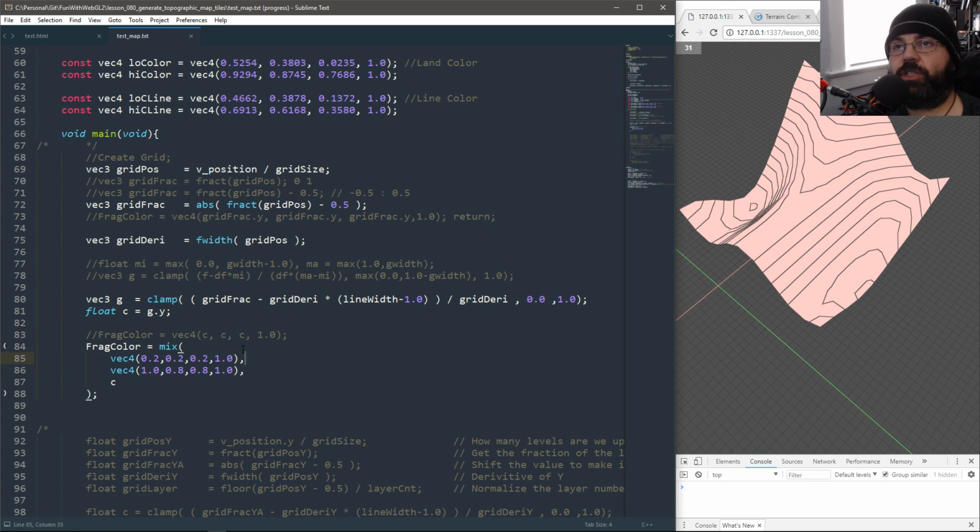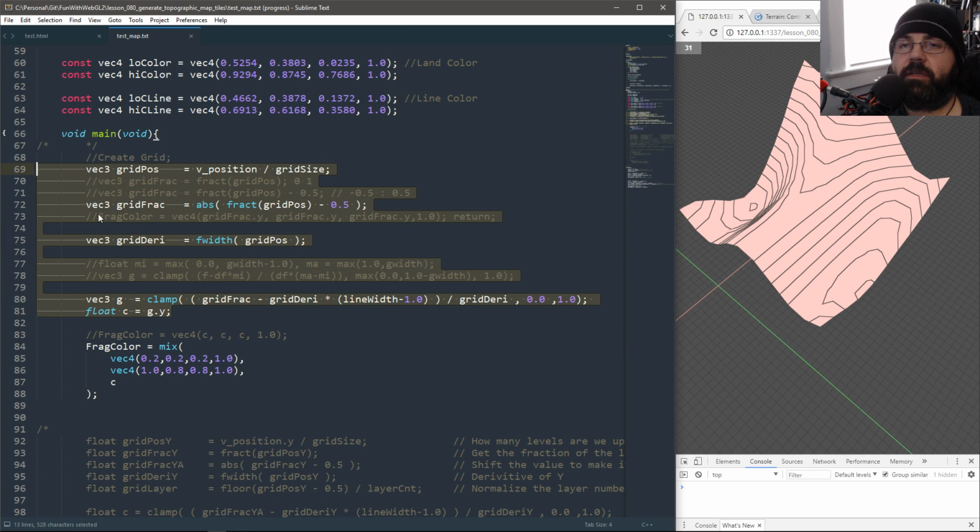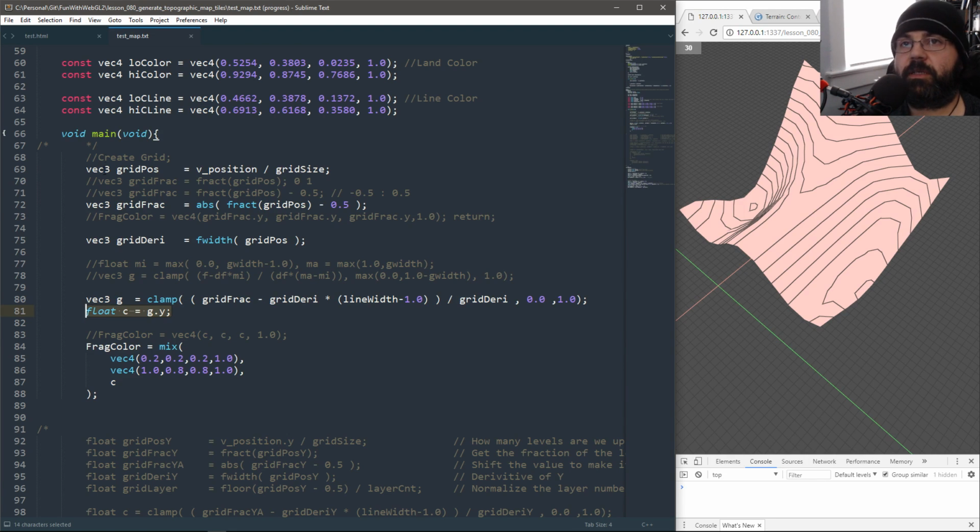Now here's one issue though. If you haven't noticed, we've done all this math based on vector 3s. So if I'm doing this division, I'm doing division 3 times because it's a vector 3. I'm doing it for all 3 axes. Same thing when it comes to fraction, absolute, F-width. Everything is done in all 3 dimensions, and all we're going to get is the Y. That is actually a waste of processing time.